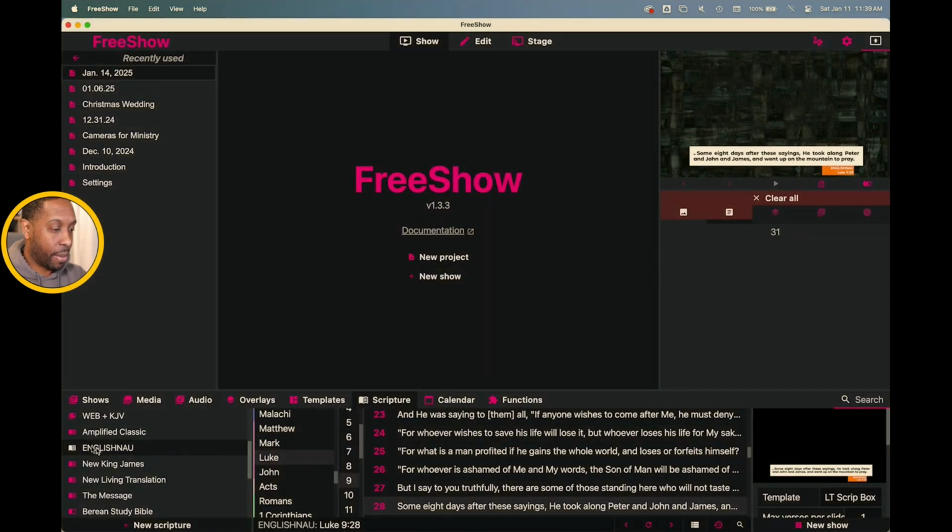What ends up happening is it'll probably come up looking something like this, where it says English NAU. You want to make sure to put the name of the one that you downloaded in, so change the name. I'm going to right click on this and say rename. The one I downloaded was New American Standard Bible, the NASB. I hit enter and it locks it in.